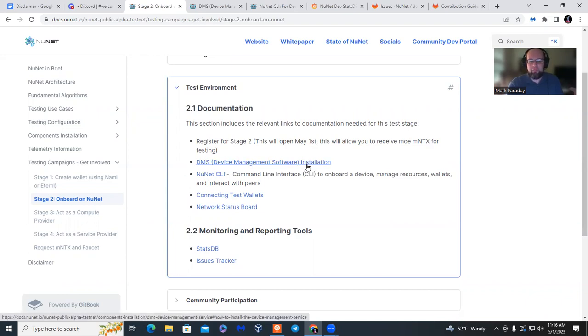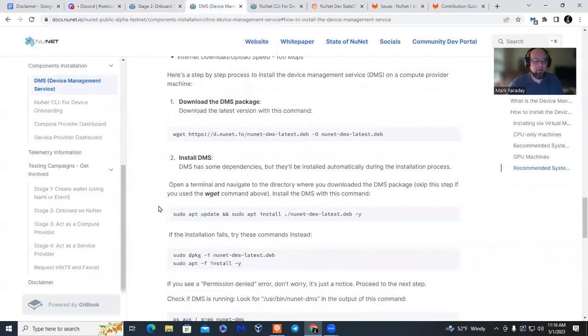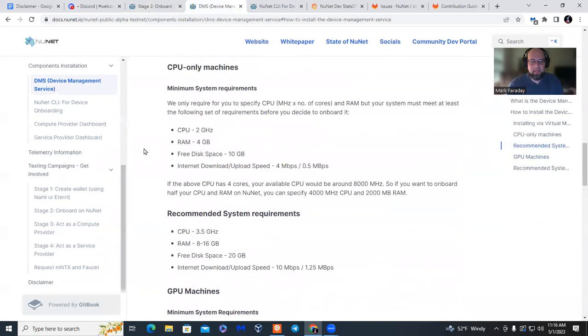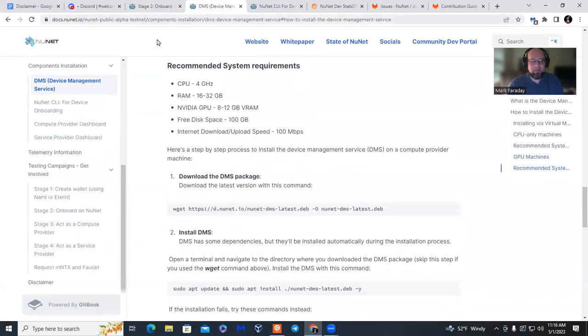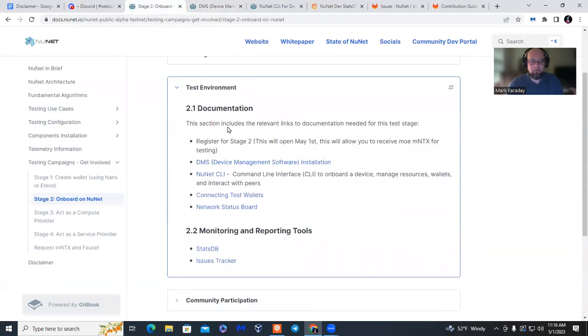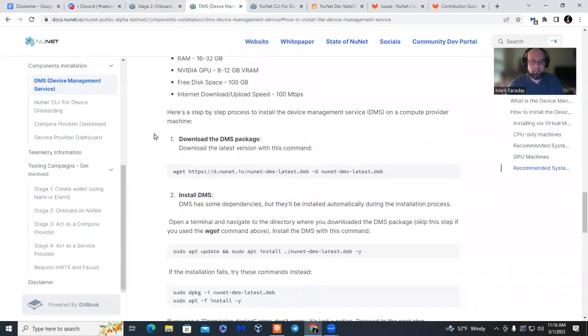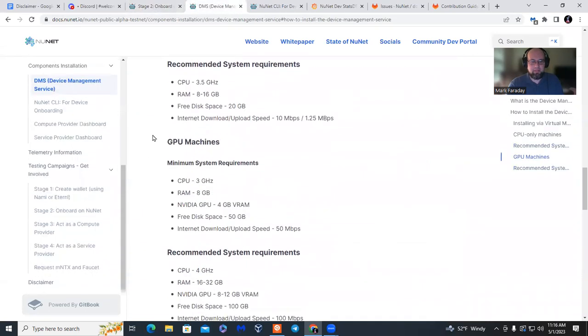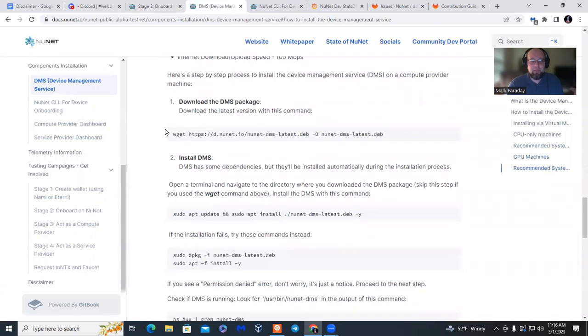Okay, so the main thing we need to go to is the DMS, Device Management Software Installation. I already have that open, so I don't have to mess with my tabs and stuff. But okay, so this page where this link goes to gives us all the instructions. These are the specs and stuff that you should have.